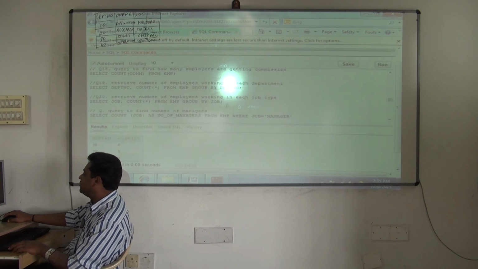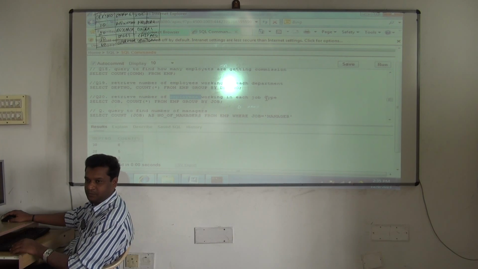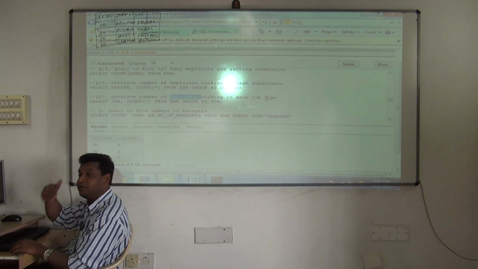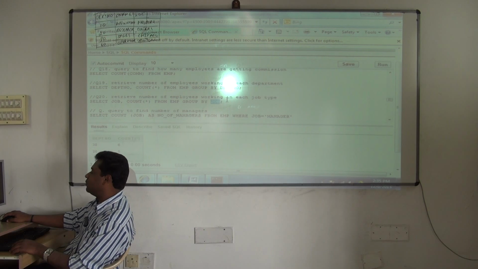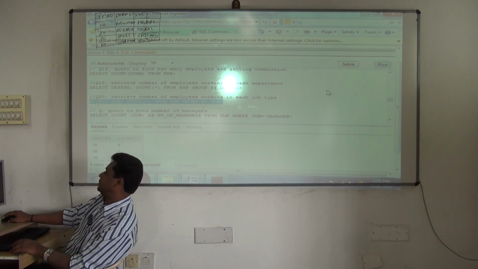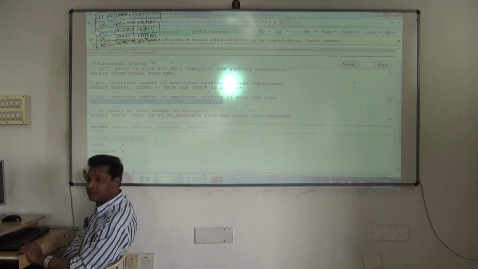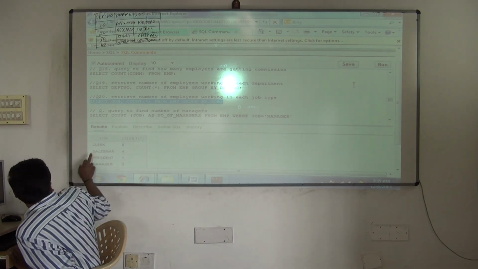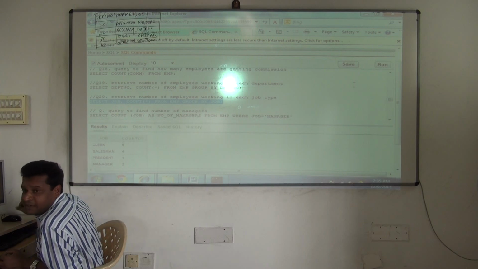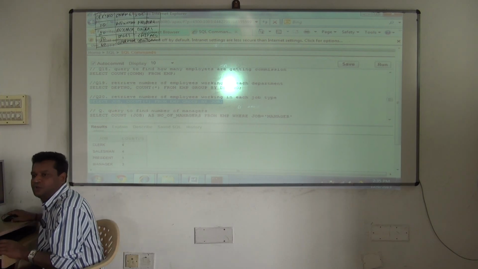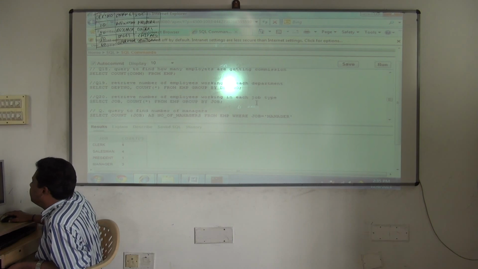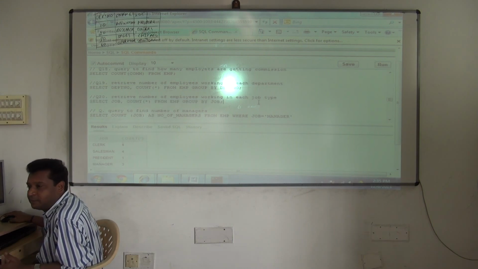But my query is: retrieve the number of employees working in each job type. How many job types are there? Department is 4, but how many job types are there? So I'll group by job. Once you group by job, it is grouped. These are the different types of job: clerk, salesman, president, manager. These are the different types of jobs you have got. It is grouping it and counting it.